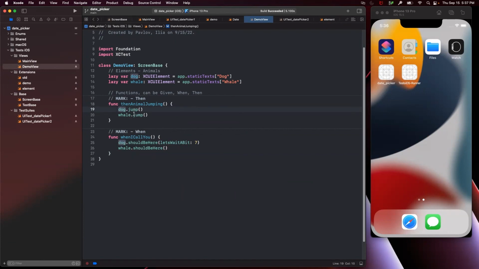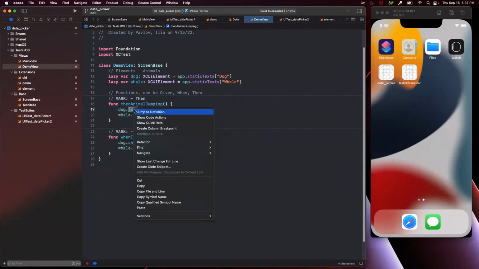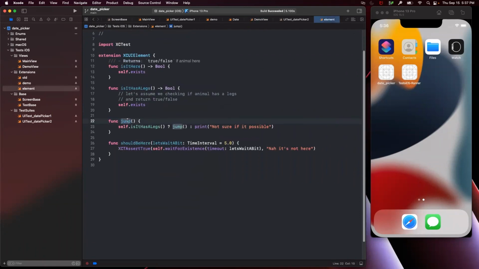What we can do then is probably ask it to jump. The condition for the jump is probably having legs, right? So it makes sense, rather than just tapping on an element. Let's do something a bit smarter than just a tap on an element. So we go there and say, all right, jump. But before that, let's check if the dog has a leg. So this is the other function for checking the legs.